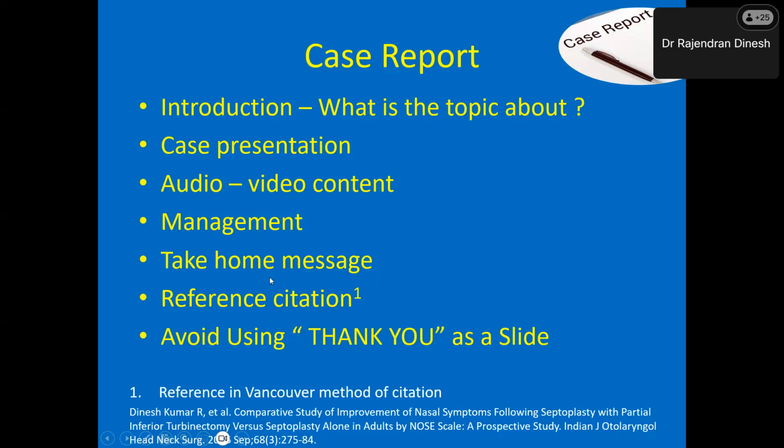The reference citation should preferably be in Vancouver's method, and as you have a very limited number of slides, it is better to avoid using one slide which says thank you. Rather, you can mention the take-home message as your last slide. The reference citation in Vancouver's method of citation includes this particular format. Just for the benefit of postgraduates, I will give one example.